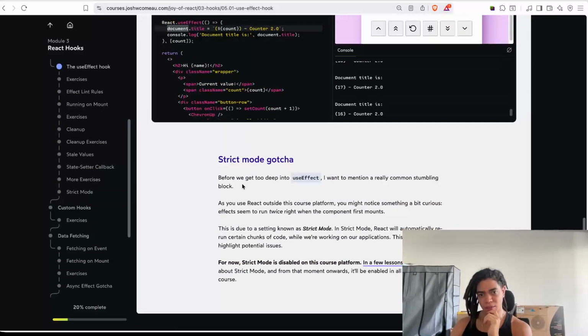Strict mode, gotcha. Before we go too deep into the useEffect, I want to mention a really common stumbling block. As you use React outside of its core platform, you might notice something a bit curious. Effect seems to run twice when the component first mounts. This is because in React 19 on strict mode, it will automatically run certain chunks of code while working on our application. This is to highlight potential issues. For now, strict mode is disabled on this course platform in a few lessons.